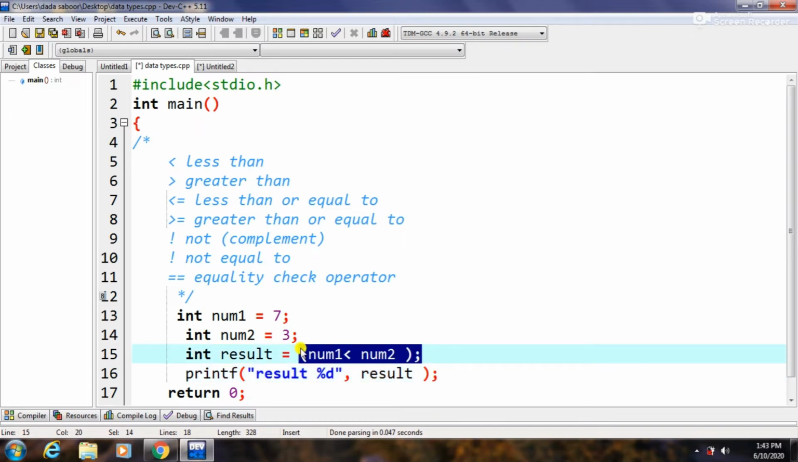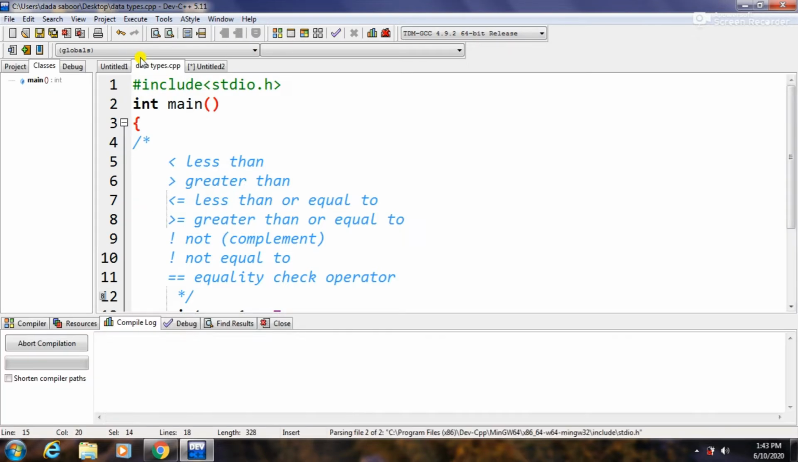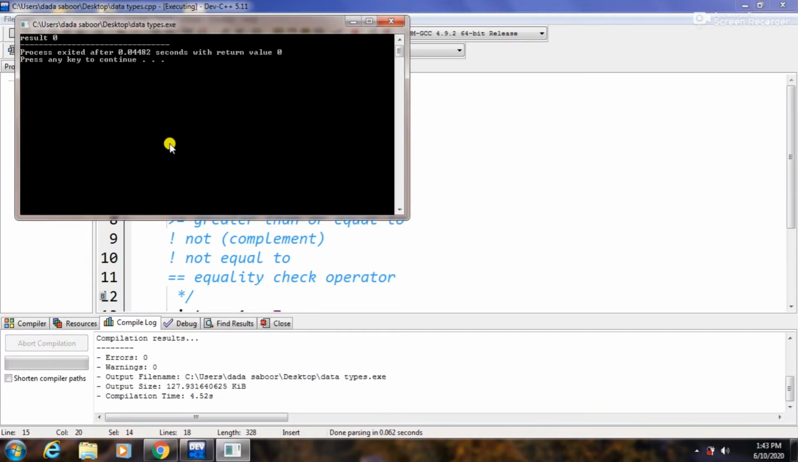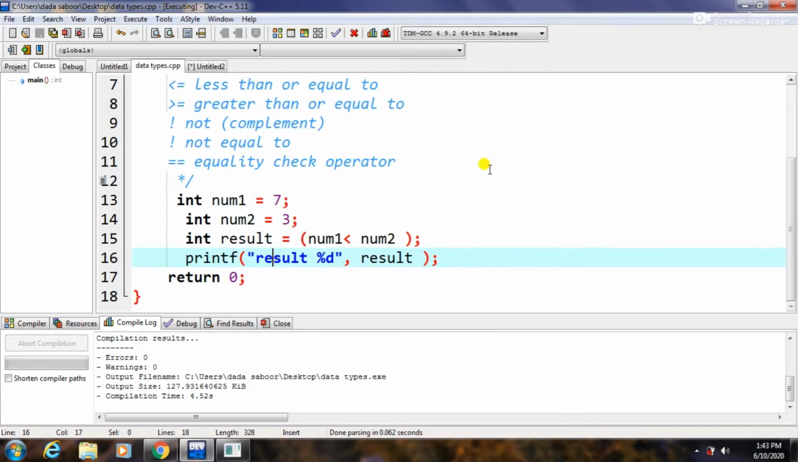If the above condition is satisfied, the result will be true and 1 will be displayed at the output screen. If the above condition is not satisfied, then the result is false and 0 will be displayed at the output screen. So let's compile this and check its output. Here you can see at the output screen the result is 0. So it means that our condition is not satisfied.